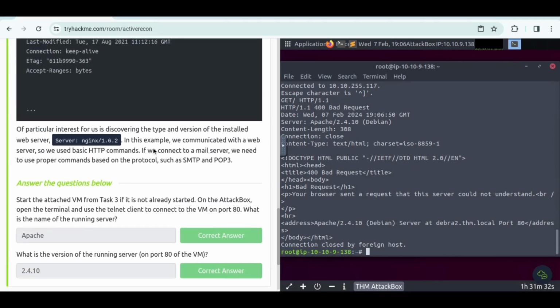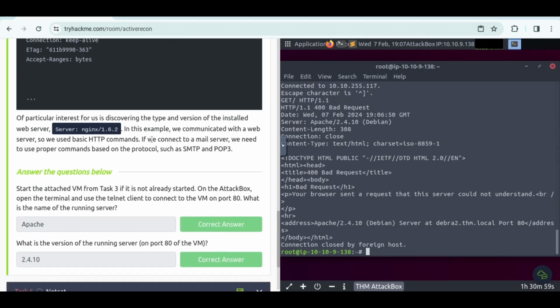So to answer the questions below, start the attached virtual machine from task 3 if not already started. On the attack box, open the terminal and use the telnet client to connect to the virtual machine on port 80. What is the name of the running server? So as you can see, the server is Apache. Type that in and move on to the next one. What is the version of the running server on port 80 of the virtual machine? That's right here, 2.4.10, and that completes this part.